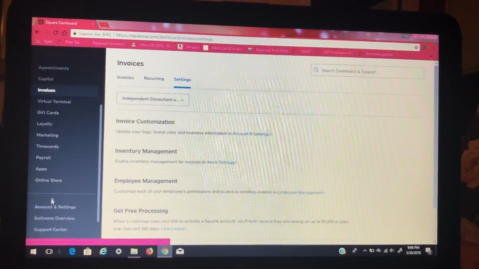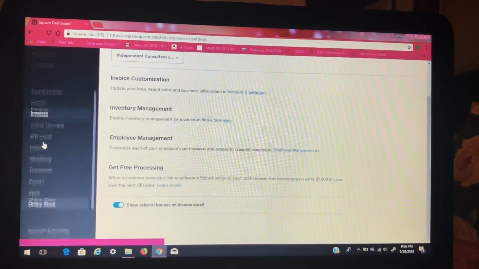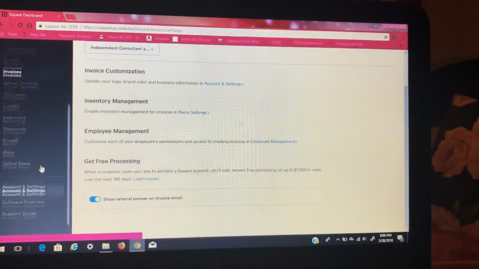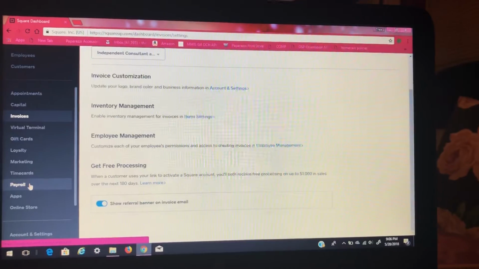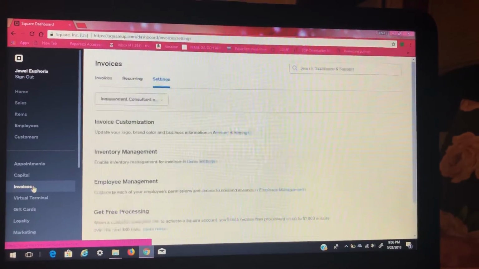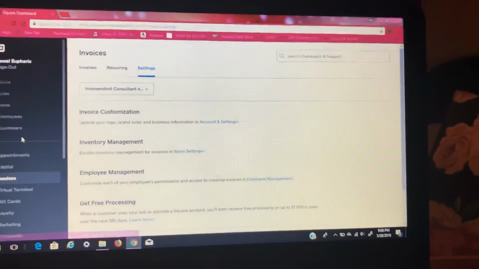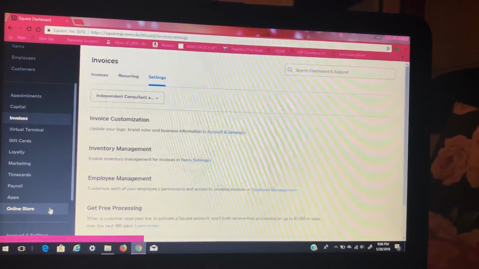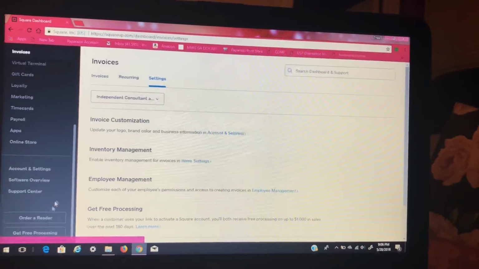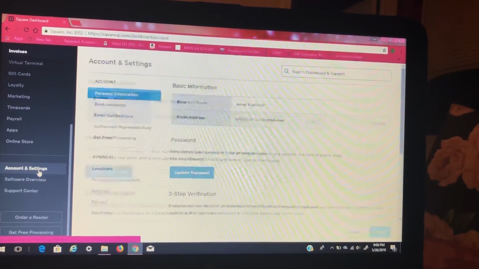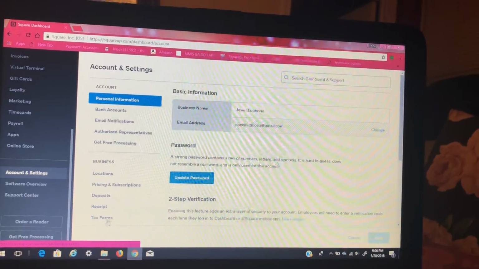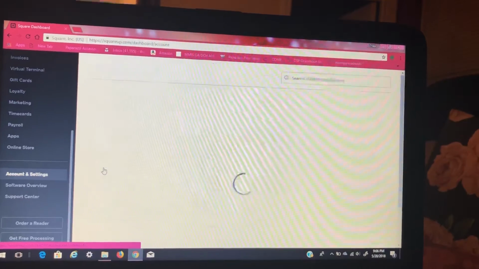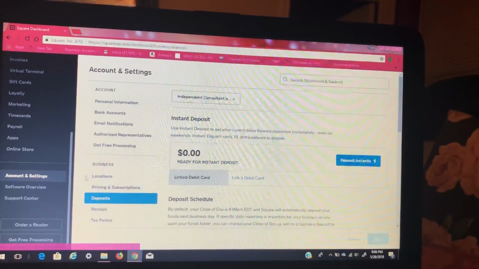You also want to go down here to, where is it? Business. Maybe is it pay? Where is it? To set up your bank account information. Maybe it's under account and settings here. Tax forms, receipt, deposits, yeah. So you want to go to account and settings and then to deposit.